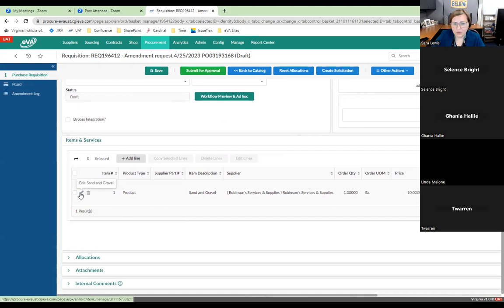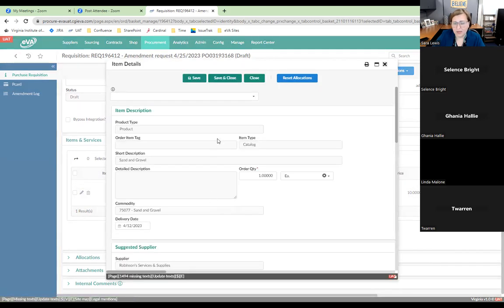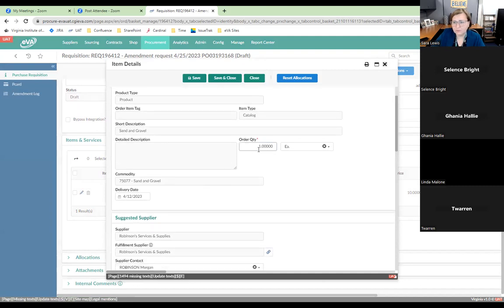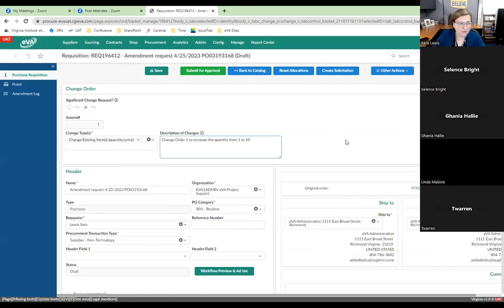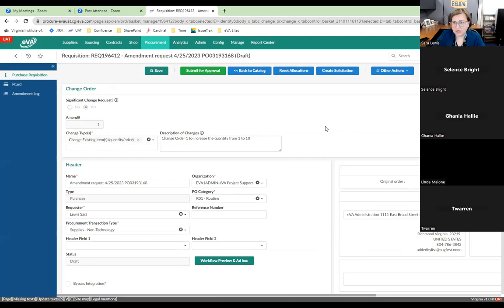And if they're wondering, okay, well, how do I make a change to the line item? All they need to do is click on that pencil icon. And remember, we're increasing ours from 1 to 10. Make any changes that they need to, and then save and close. And then after they've made all the changes that they need to, they would just submit for approval.